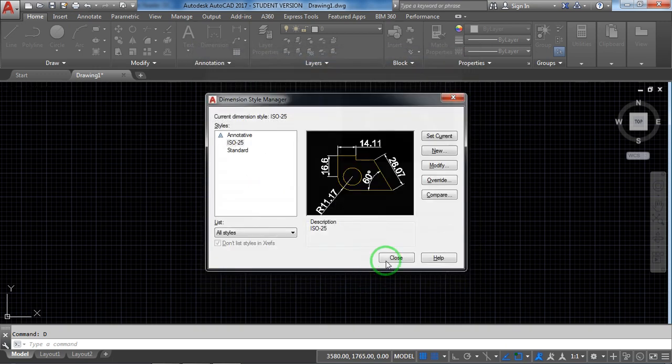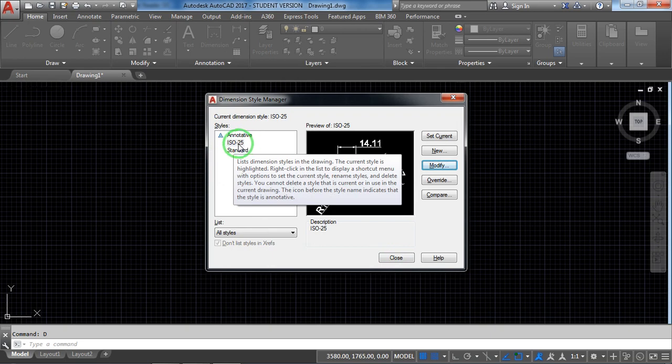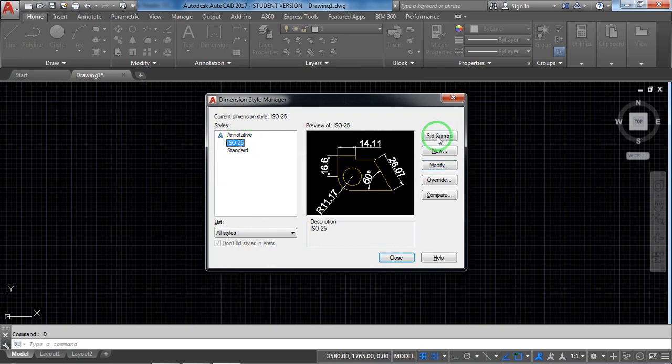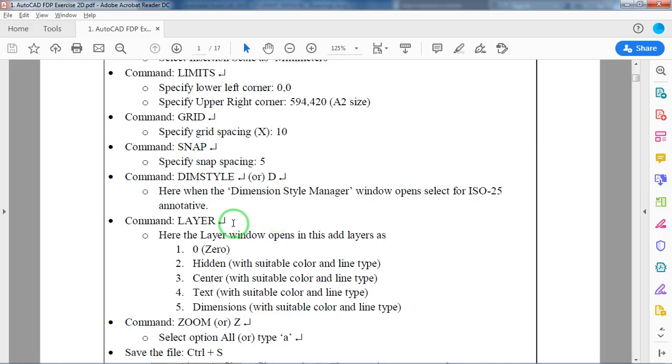Now okay, we have modified something and we have to apply it. To apply it for this ISO 25, we will select this and press set current. Set current. These are the nominal changes which we have to do when modifying: for ISO 25, a comma should not be the separator, a dot should be the separator. Then close this. That is the dimension style.